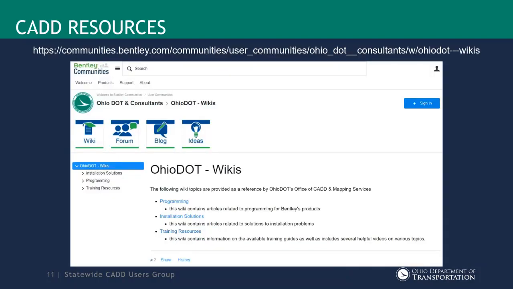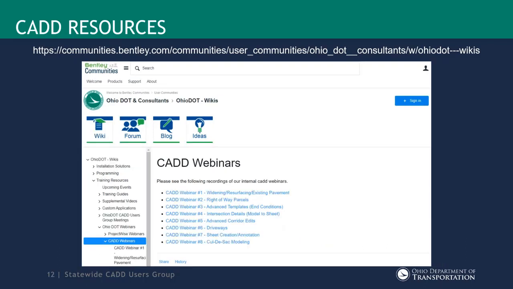So I wanted to point out our Bentley Communities wiki page. This is something that we've been utilizing pretty heavily, especially for training resources. We've been trying to post everything here. So that is the link to our wiki page. We also have that available from our ODOT website as well, under our training links. So definitely recommend utilizing this.